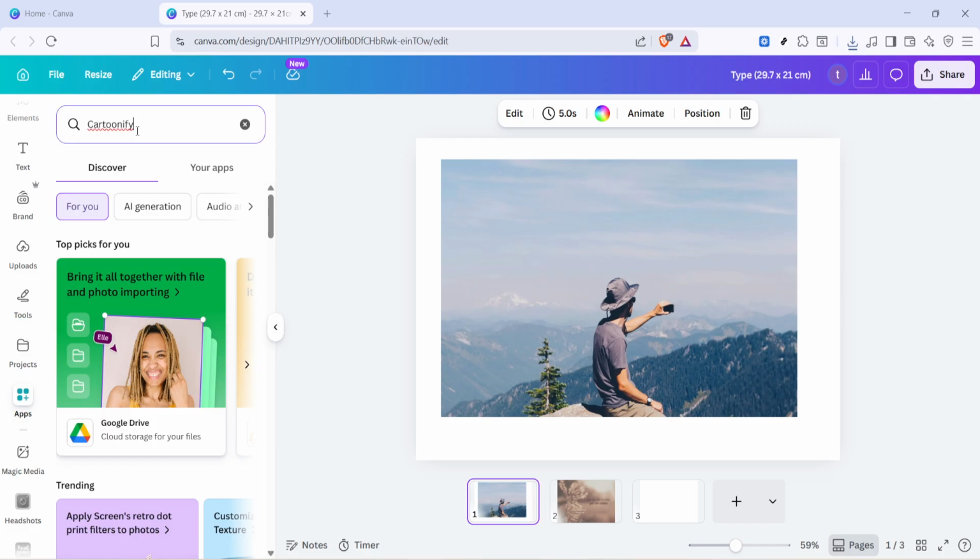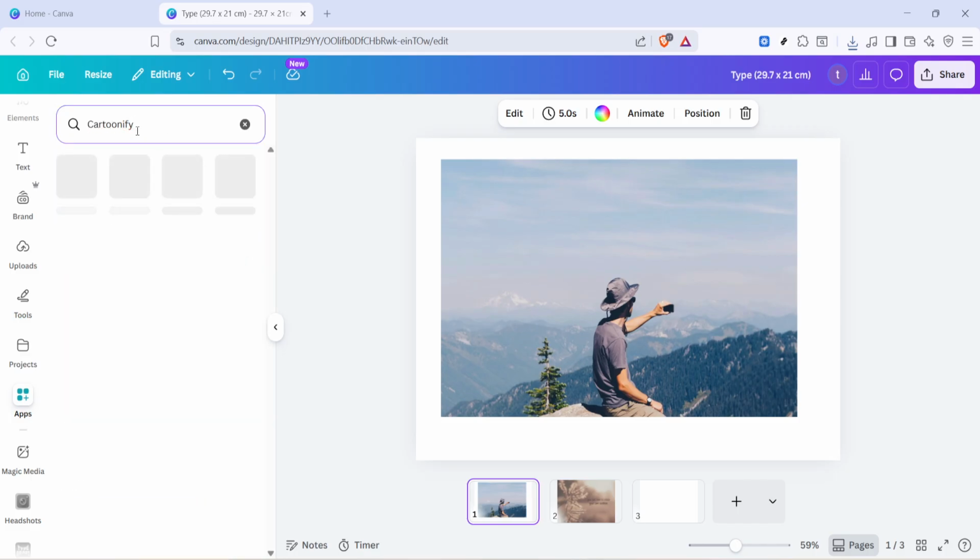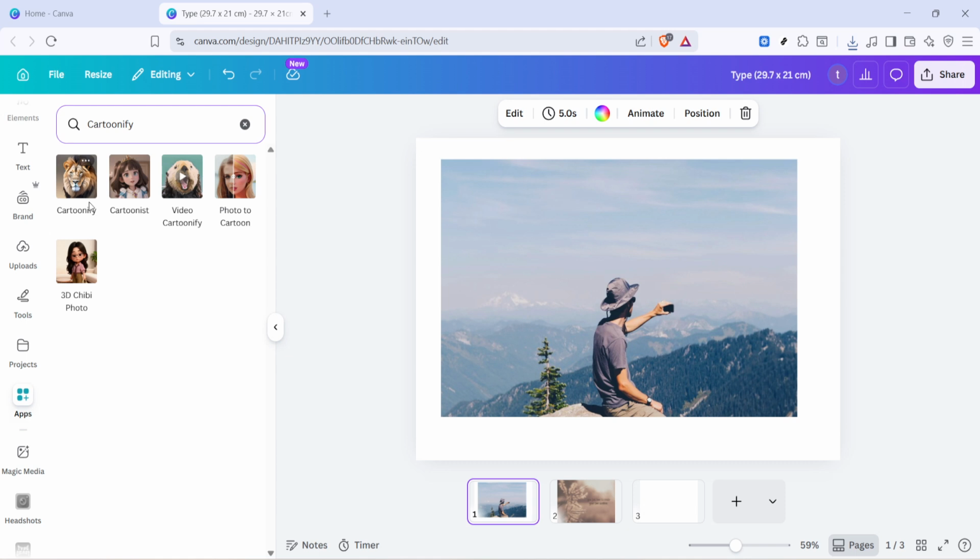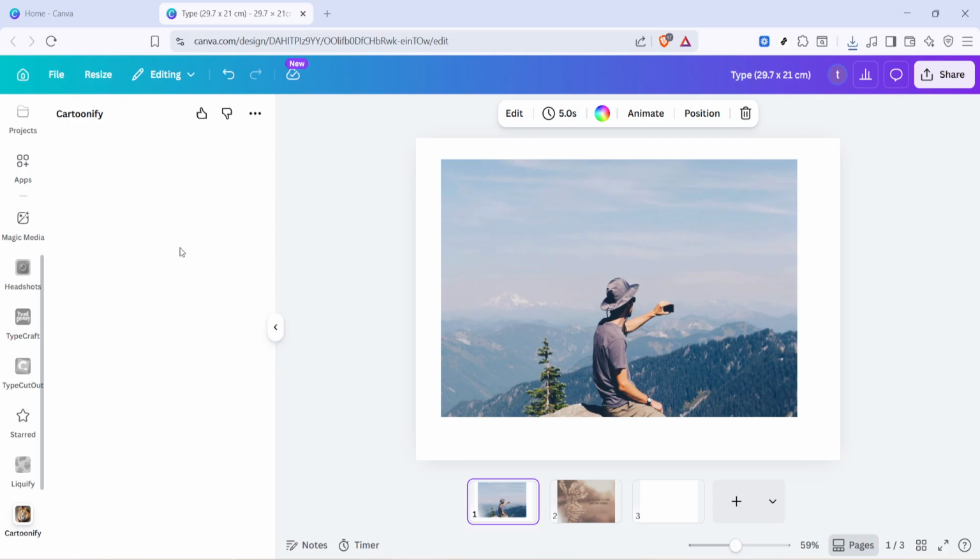Next, click on Cartoonify. That opens the Cartoonify interface, which usually appears as a panel on the side of the editor. You'll see preview thumbnails and options that give you an idea of how the effect will handle outlines, shading, and color. This is where the fun starts because different presets can shift the vibe from soft and cute to bold and comic book sharp.